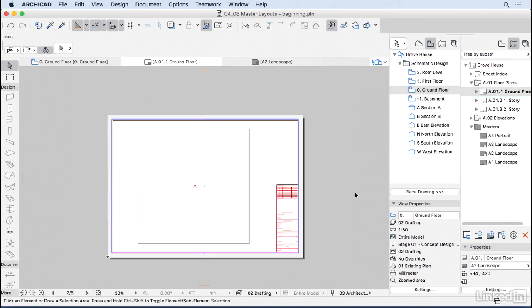So this is great because you can have 100 layouts following the same master, and if you have to change something in the master, all the layouts will be updated automatically. So let's take a look in one of those master layouts.